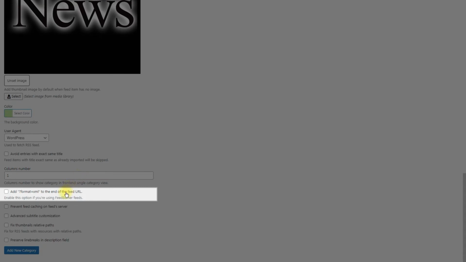Add format XML to the end of the feed URL. Enable this if you use FeedBurner feeds to ensure compatibility. Prevent feed caching on feed server. Enable this in rare cases when the feed is cached on the feed server for some reason. When that is the case, the feed might result in the same result for days.